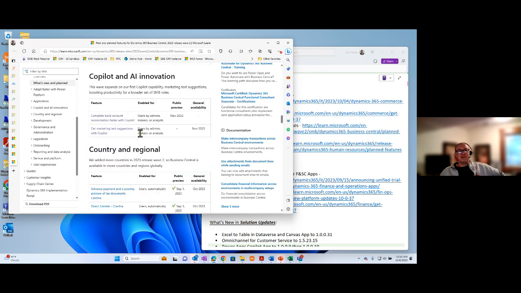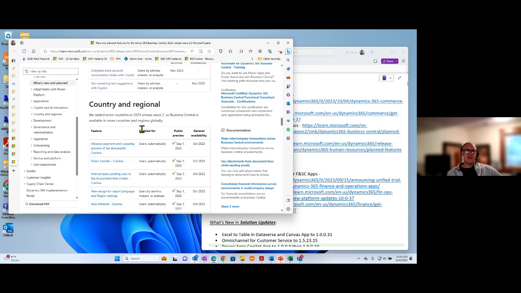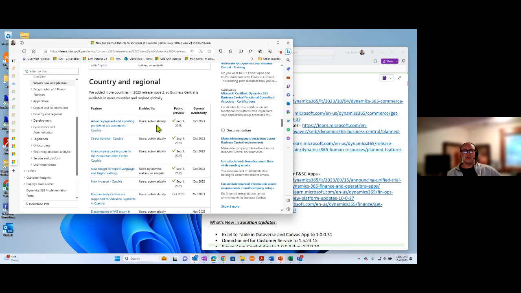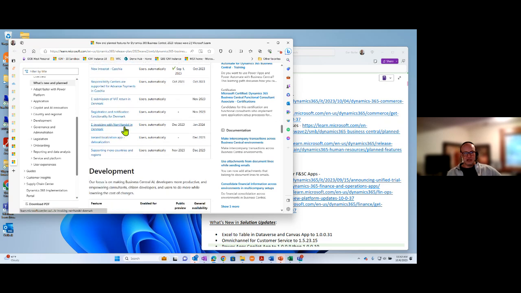Some Copilot innovations, such as bank reconciliation with the Copilot, which is a big deal because it's just busy work, matching those up and making sure that they reconcile within a certain tolerance, right? And then, this was out before I announced it, the marketing text and context suggestions. It's not unlike the stuff that we have in Commerce, but it's actually within Business Central to write those descriptions within the item master. A ton of things for country and regional: electronic invoicing and things for Europe, all kinds of bank transfers, things in Denmark and so on and so forth.